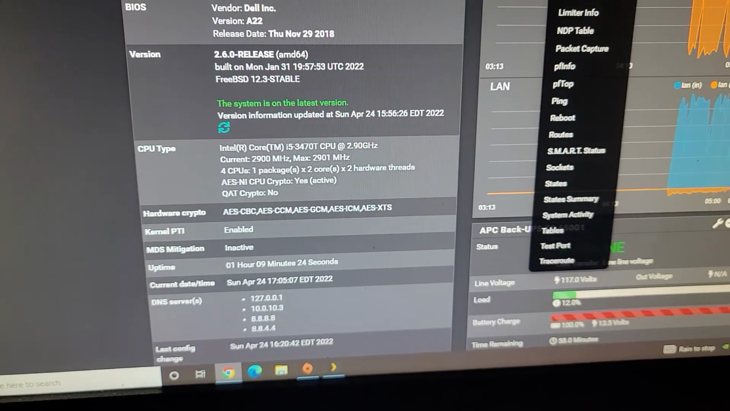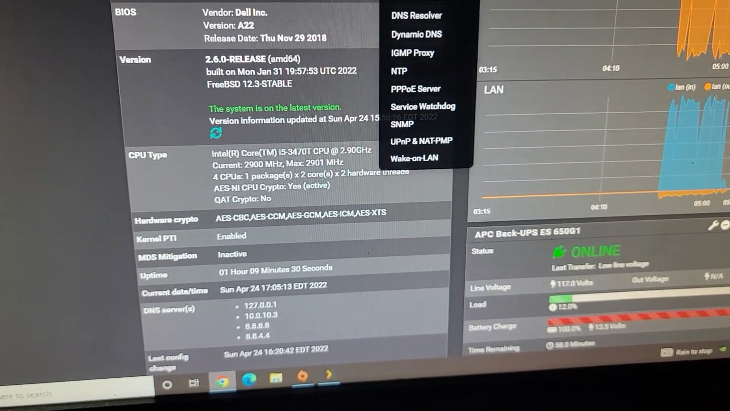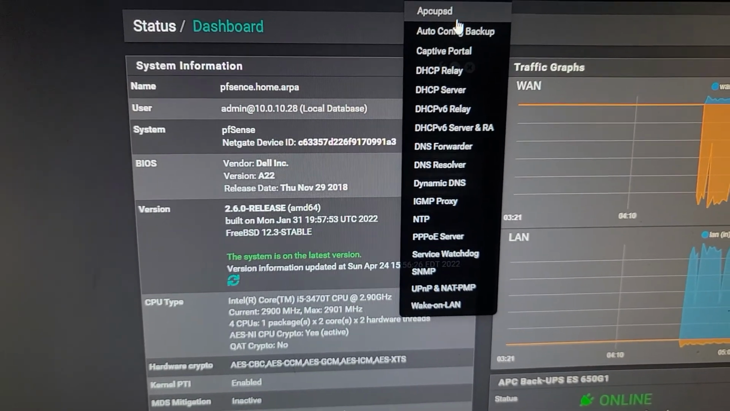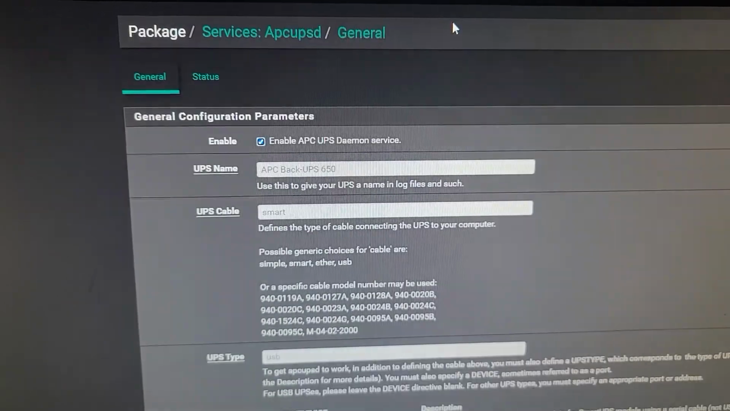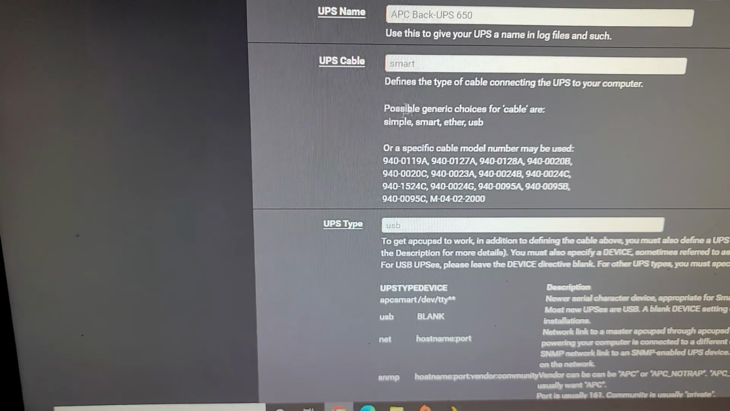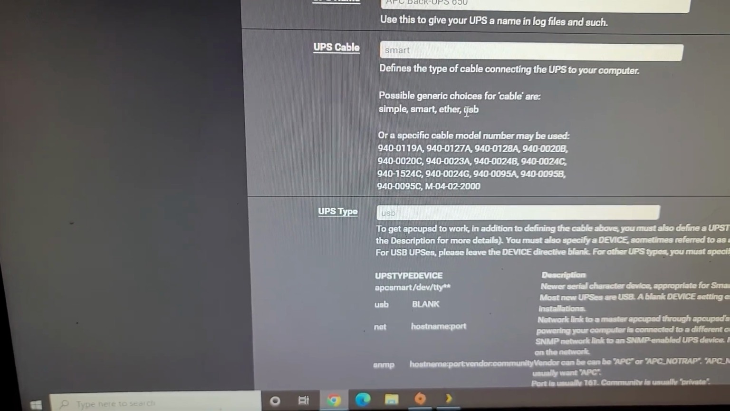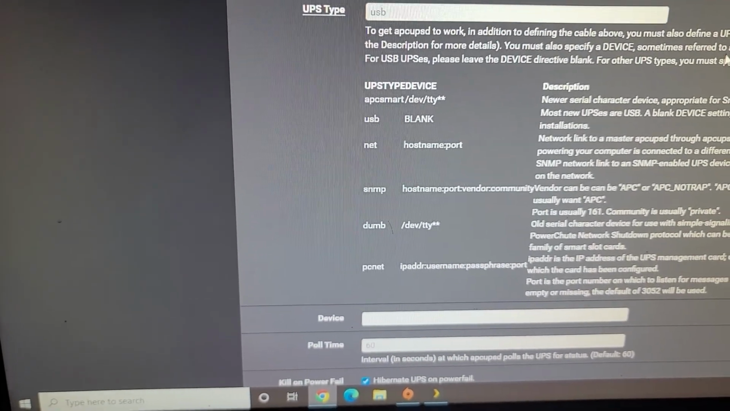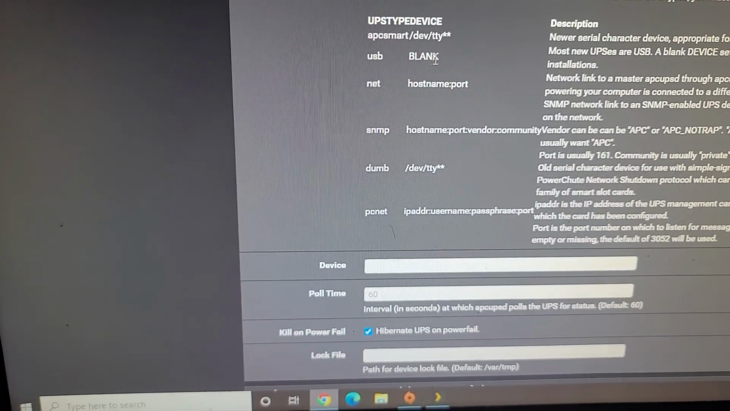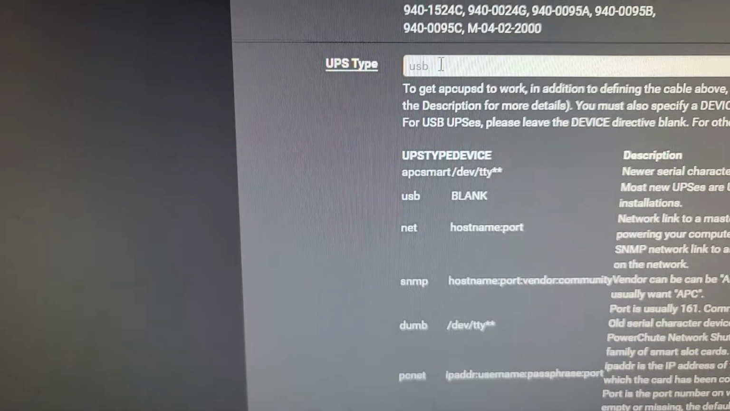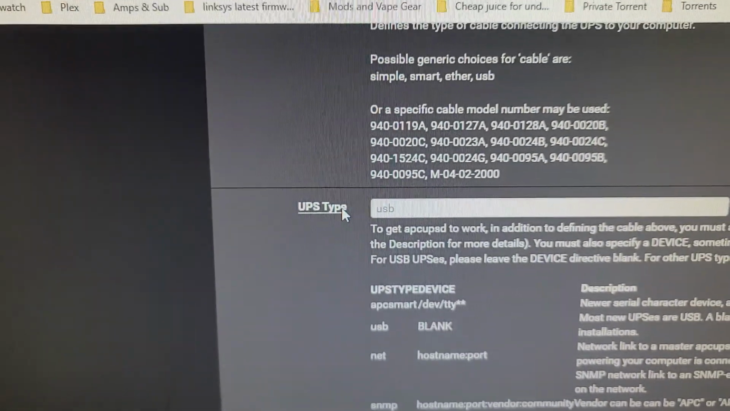Then you go to, give me a second. Services. I'm not trying to show my personal information, but right there. You click on that. Right here, you can put the UPS name. Down here, it's simple, smart, ETH, or USB. I just put mine to smart. I could also change it to USB. Down here it says USB blank, but I turn this to USB.